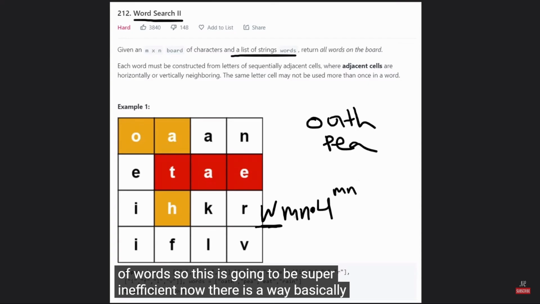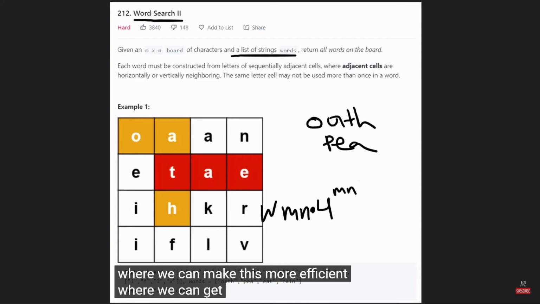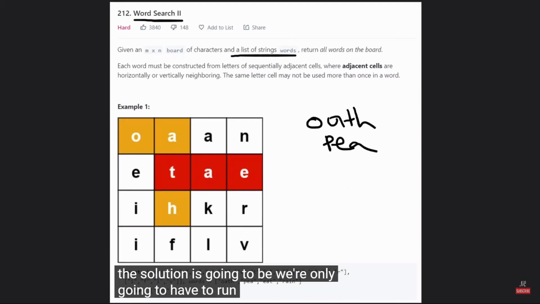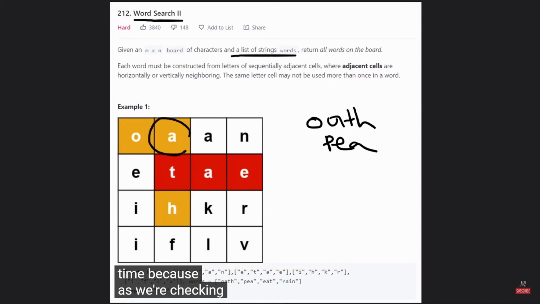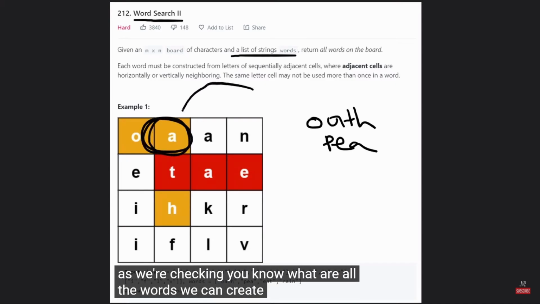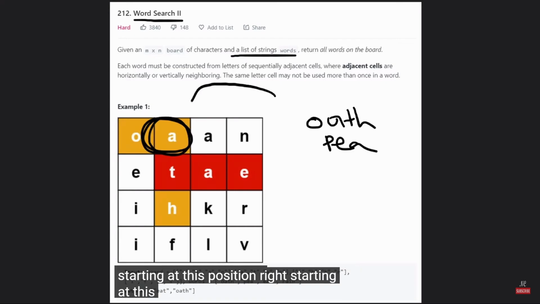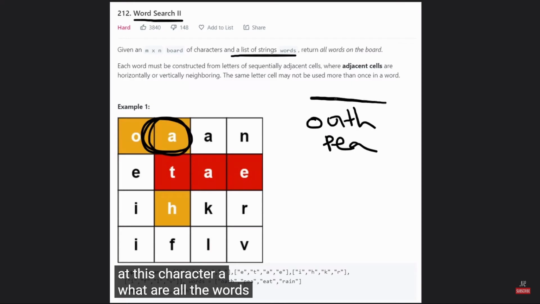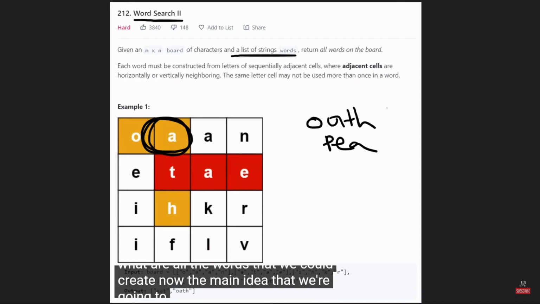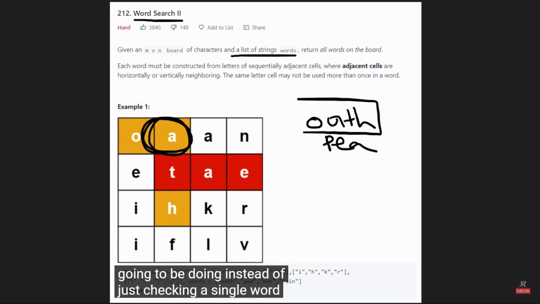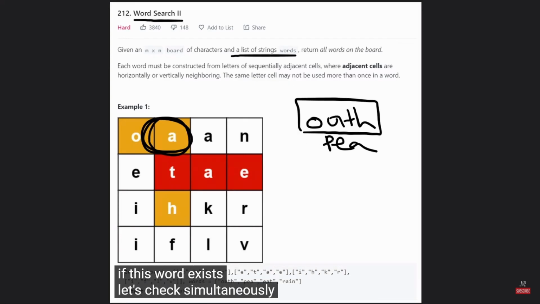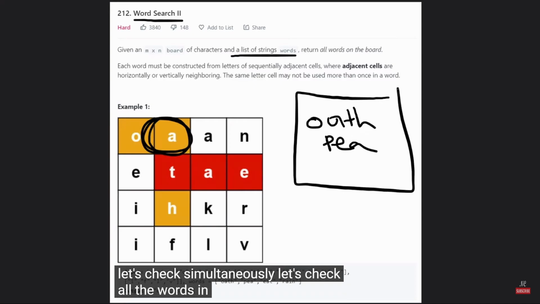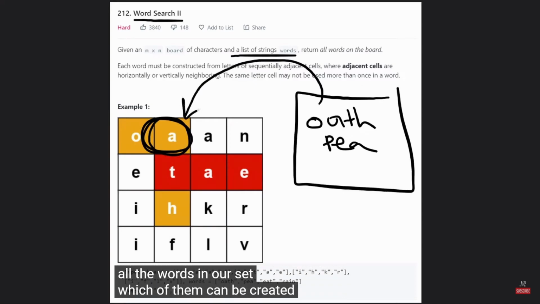Now there is a way where we can make this more efficient, where we can get rid of this constant W. Basically, we're only going to have to run DFS starting from each position a single time, because as we're checking, what are all the words we can create starting at this position, starting at this character A? Now, the main idea is, instead of just checking a single word at a time, like running DFS on here just to check if this word exists, let's check simultaneously. Let's check all the words in our set, which of them can be created starting at this position.